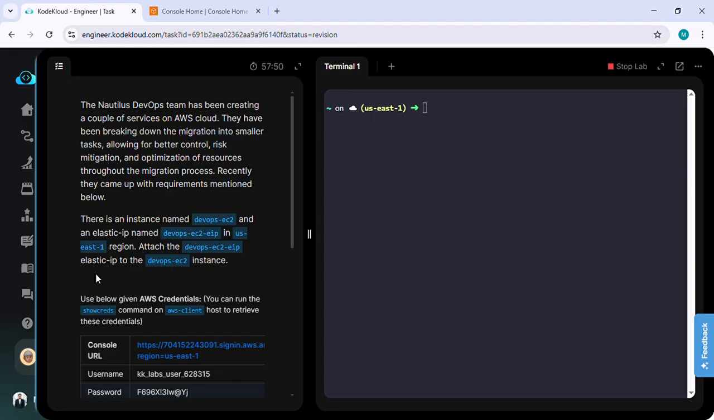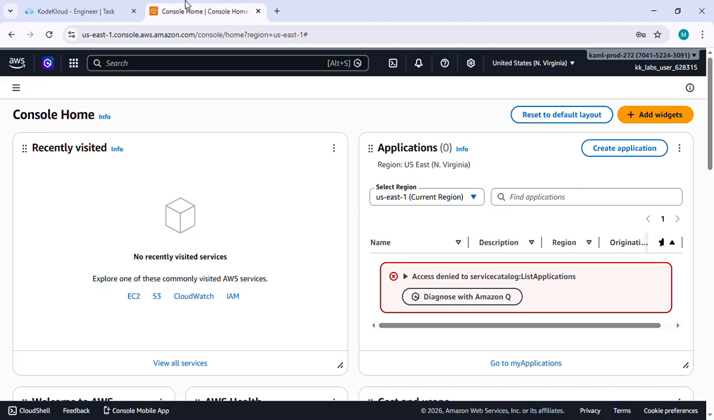So elastic IP is a static public IP which is provided by AWS, and unlike normal public IP addresses that are attached to our EC2 instance, when we stop the instance and start the instance again, it will basically change the public IP, and we use a static IP or elastic IP in cases where we need a permanent public IP for our servers. So log into the AWS console with the given credentials, go to the EC2 dashboard and verify our instance.